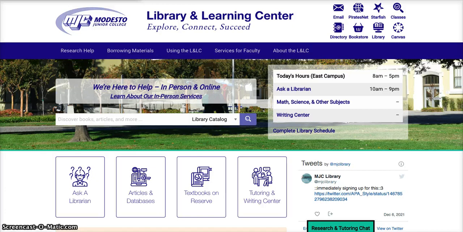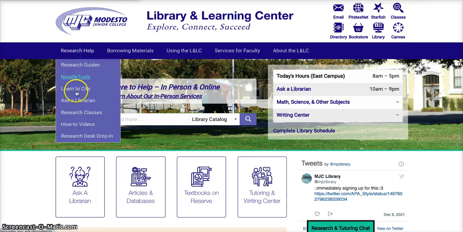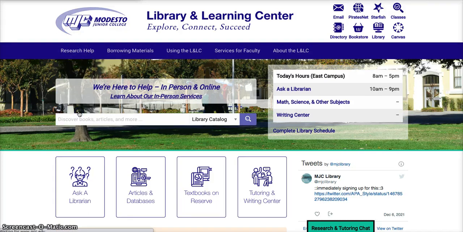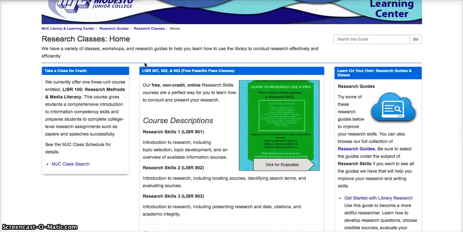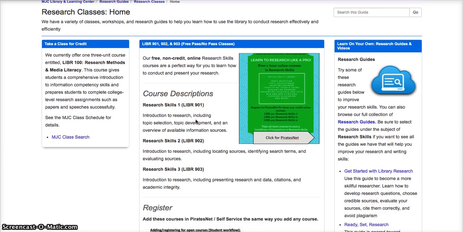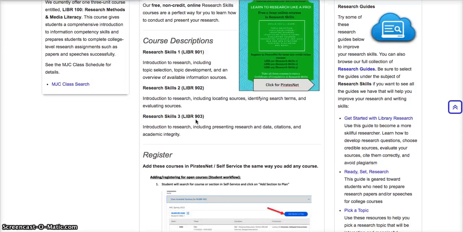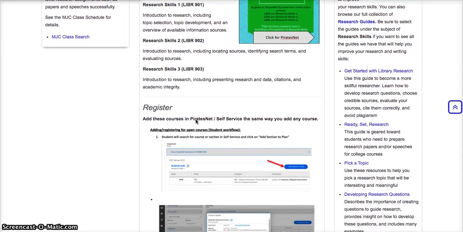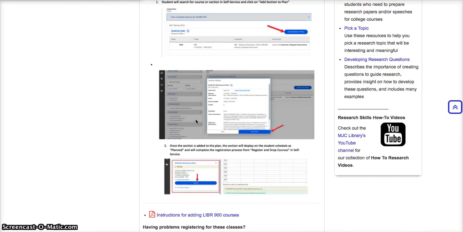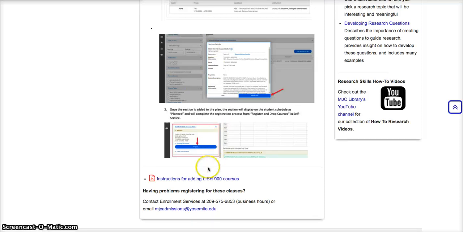First, from the MJC Library and Learning Center's homepage, come up here to the Research Help tab and choose Research Classes. Here in the middle of the page is all the information you need to get started signing up for our courses. You register for them in PiratesNet using the self-service program that you use to register for any course at MJC. These diagrams here and this PDF here give you all the steps you need.